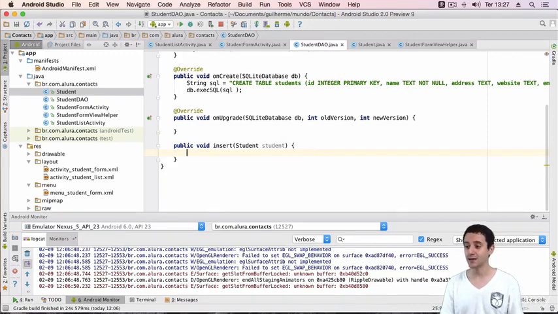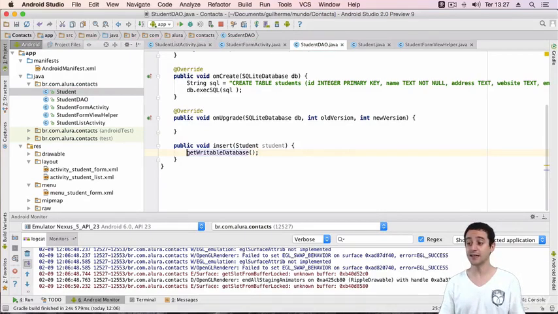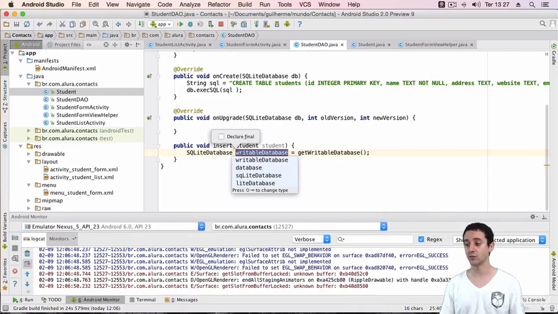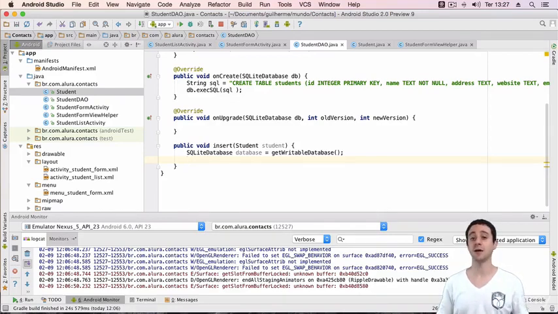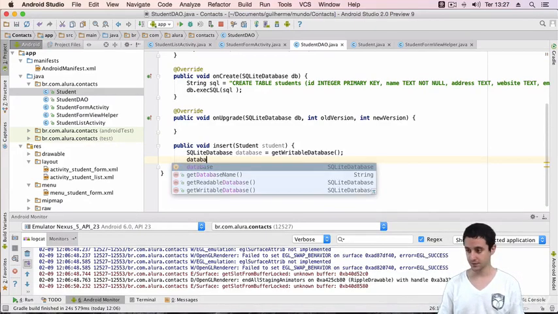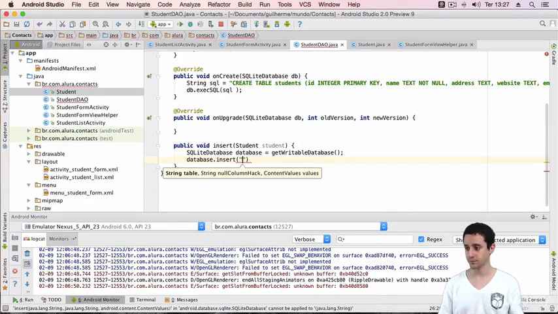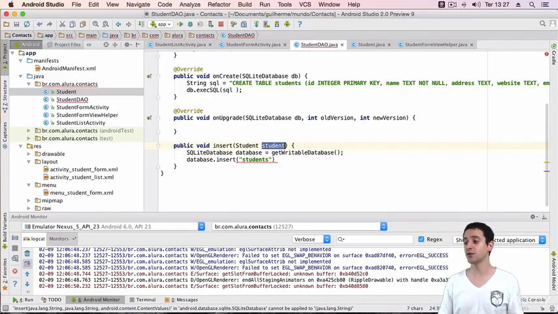So I'm gonna ask for a writable database, get writable database. If I hit Alt return, it returns a local variable, which I'm going to call database. And this database is a writable database. So I can insert, database.insert into the table students something. So what am I going to insert into this table? I'm going to insert this student here.